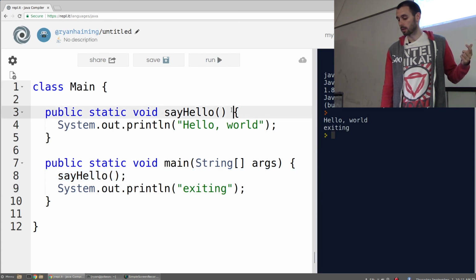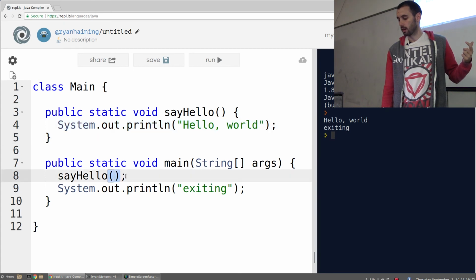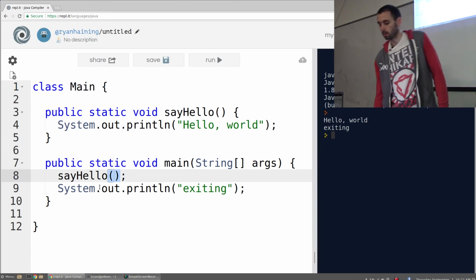So the same thing happens. We come up here, we run all the code in say hello. When that function is done, we jump back down to here, and we continue where we left off. So then we go to line 9, we print exiting, and then we leave our function. Why would you use this?